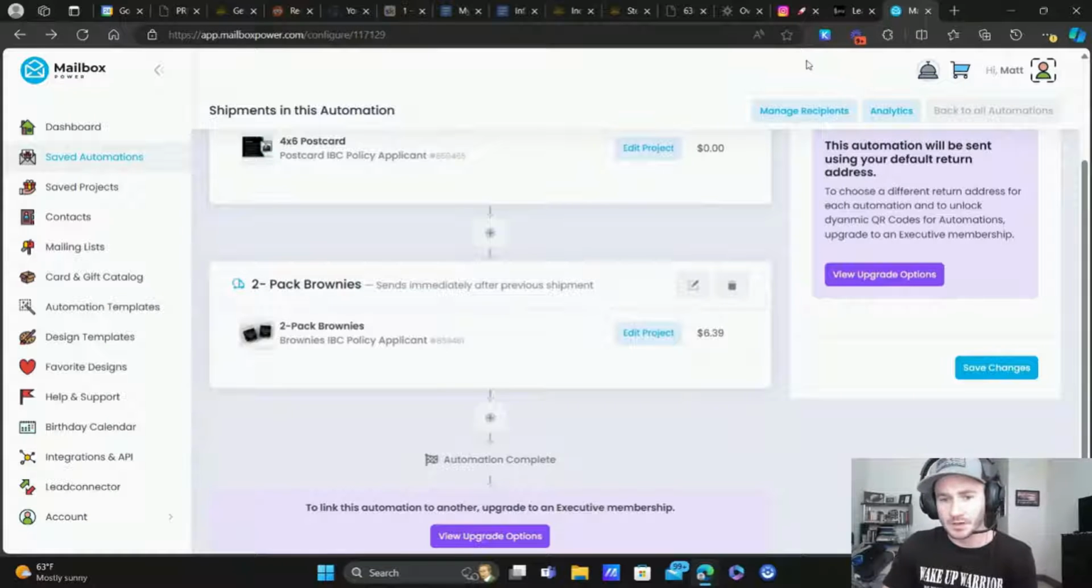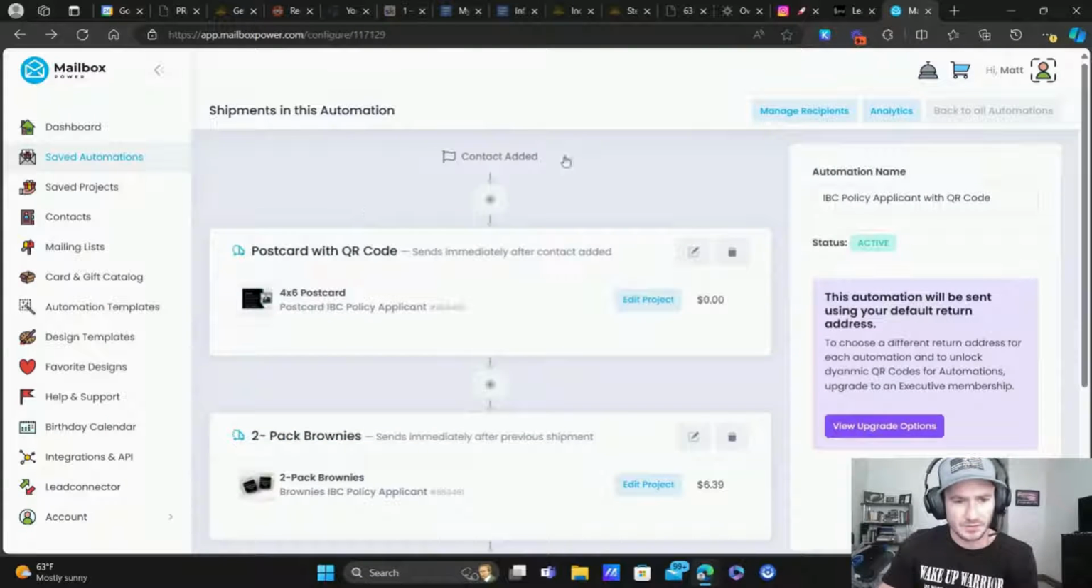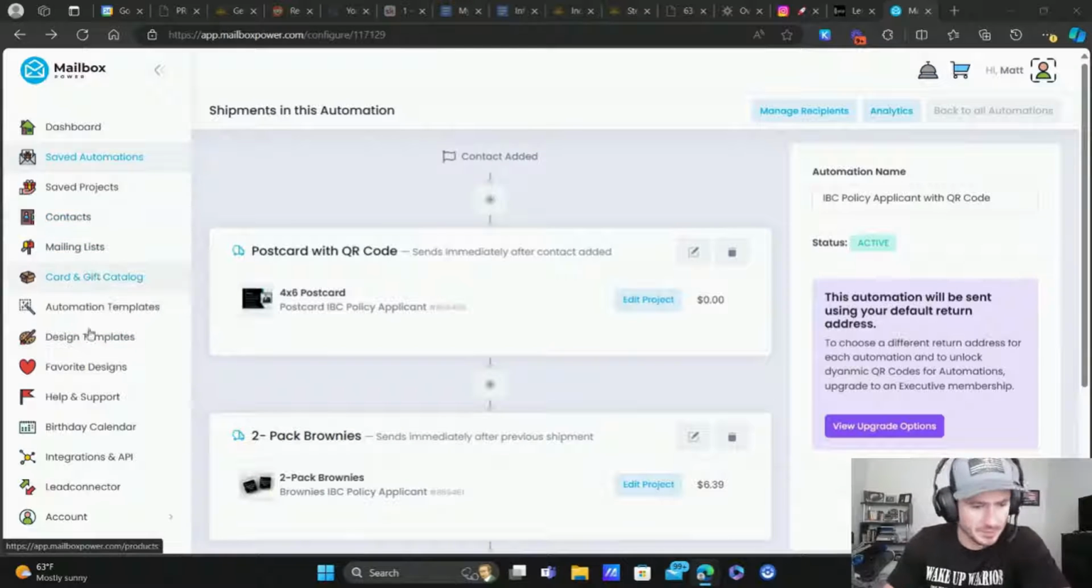Let's get Mailbox Power connected first, and then I'm going to show you how to create the postcards and stuff. All right, let's start with that. So let's get Mailbox Power connected.